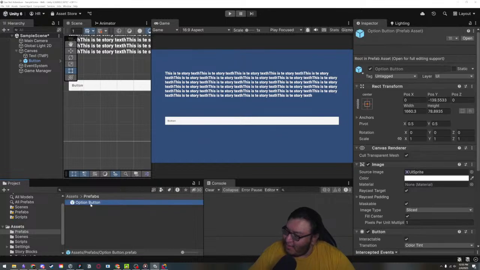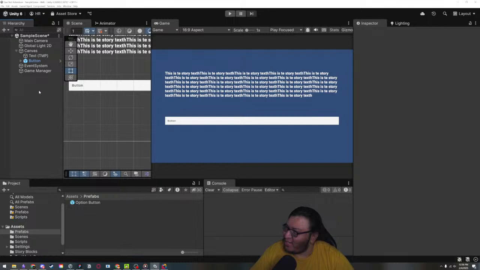Okay. You don't have to change the name. That's just for organization's sake. This changes the name of the prefab. And now this changes it into a template. And now we can create as many of this game object as we want whenever we have a new option, right?